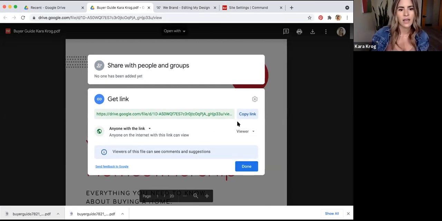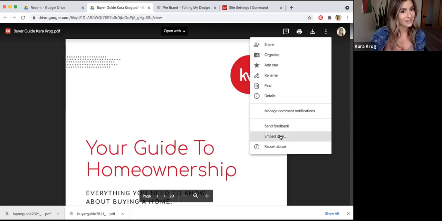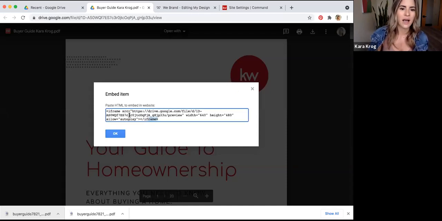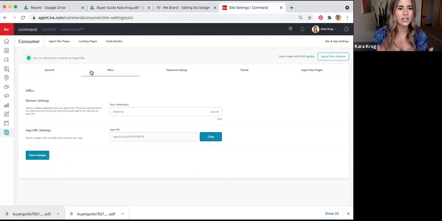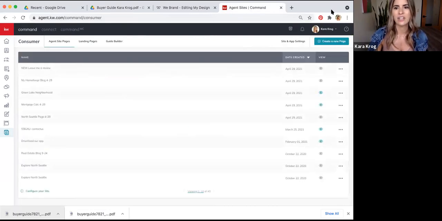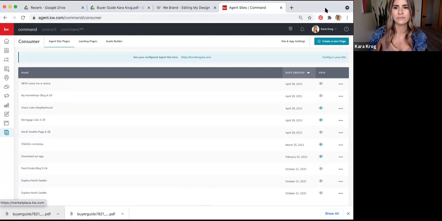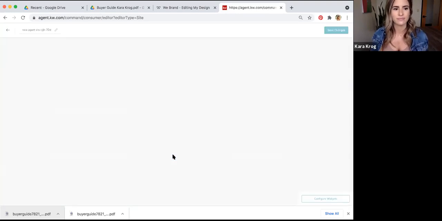You can also go to embed item, which is what we're going to do today. We're going to copy this right here. And now let's go quickly to Command again. And actually, we're already in Consumer, which is where we want to be for this. We're going to go to agent site pages and then create a new page. Yeah, I'm having trouble with this. There we go. Create a new page. And we're going to do a page on my agent site, create page.